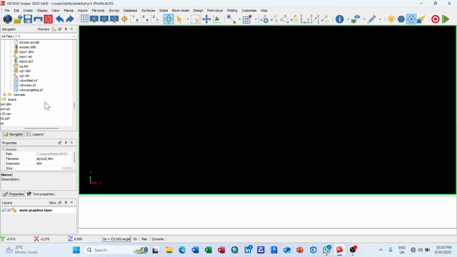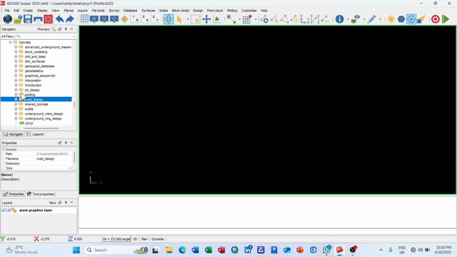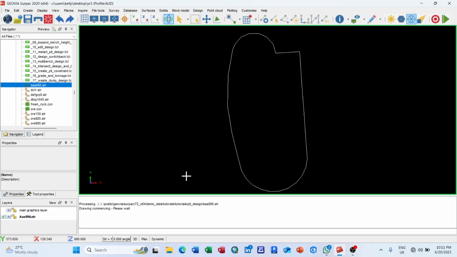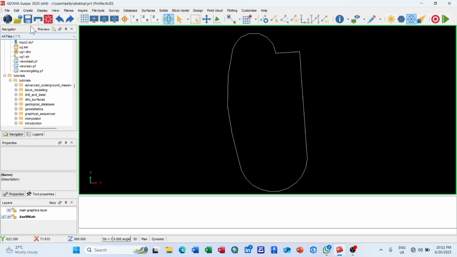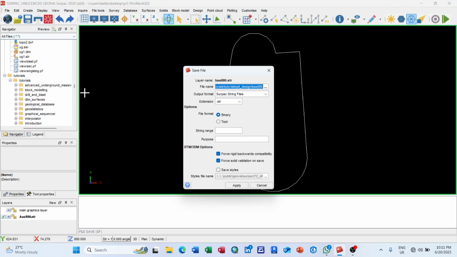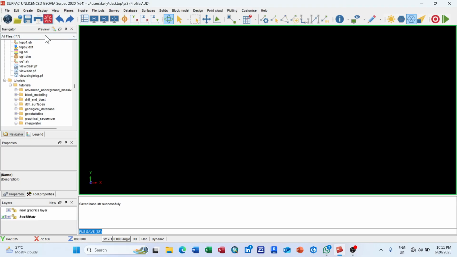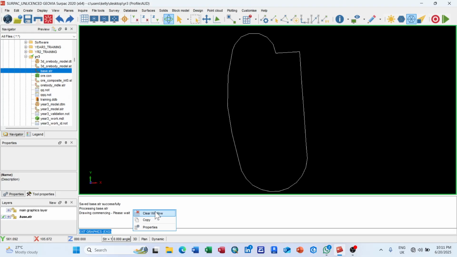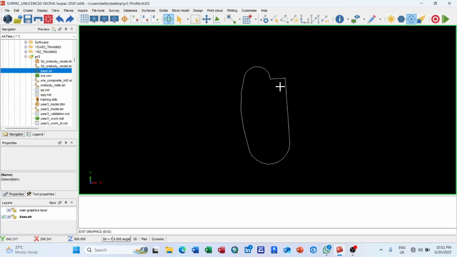Then you search for the pit. If you go under tutorials, you'll see pit design. Under pit design, you'll see base 880. So you can save this. Let's say base. You save it because we've already set our work directory. Now if we go to our work directory and search for base, you see, it's here. So you have this method if you want to practice.